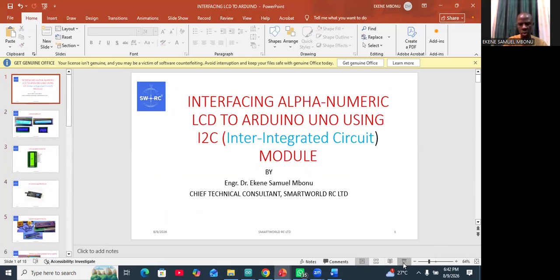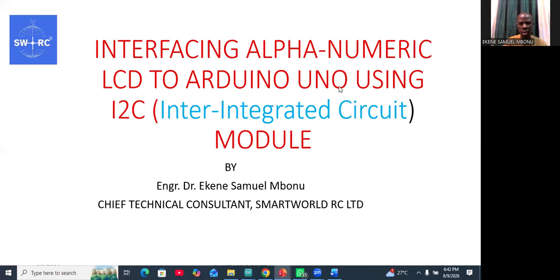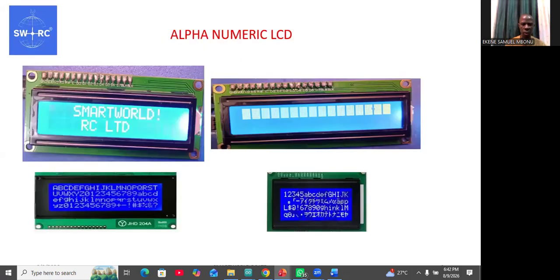Okay, so we are looking at interfacing alphanumeric LCD to Arduino Uno using the integrated circuit model, that's the I2C model. Now, what is LCD? When we're talking about alphanumeric LCD, we're talking about LCD that can display alphabets, numbers, and some special characters like hash, question mark, percentage.